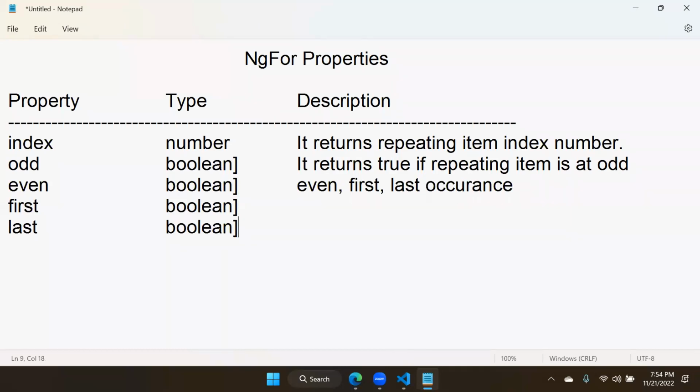That means which occurrence item it is, it will return. So odd will return true if the repeating item is at odd occurrence. Even will return true if the repeating item is at even occurrence. First will return true if it is first. Last will return true if it is last. That means when you are iterating and repeating the elements, we can know their index number. We can know the occurrence, where they occurred, odd and even. Why you need them, I will show you with an example.